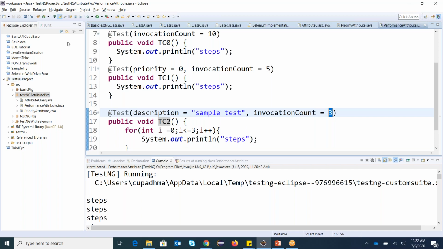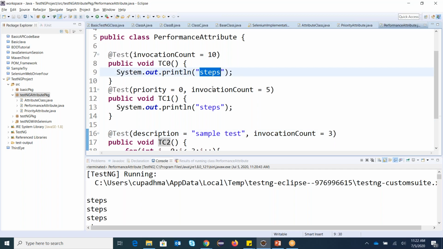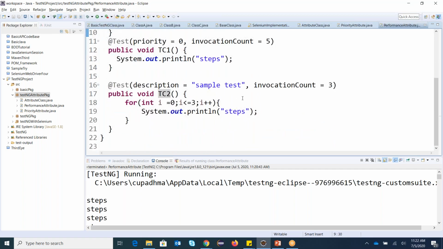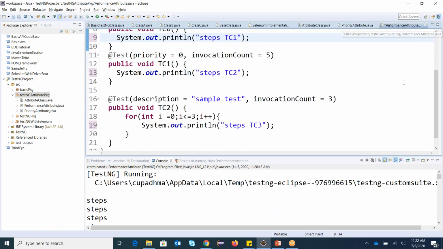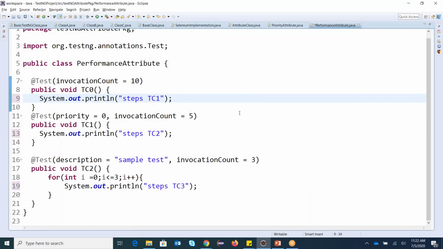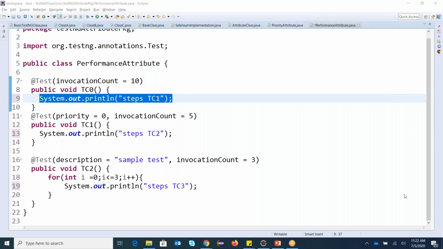If I ask you how many times it prints, then the answer may be different. If I say steps in test case 3, now it's the same question, but the further question to this is, how many times will steps print? Now you know how many times it executes, but how many times will steps or any print appear in the console? You can answer again in the chat window if you want.